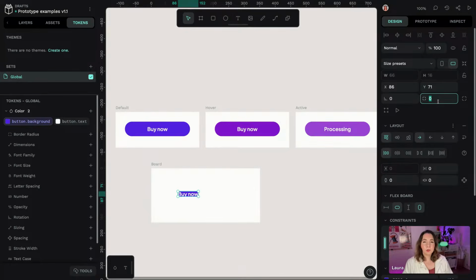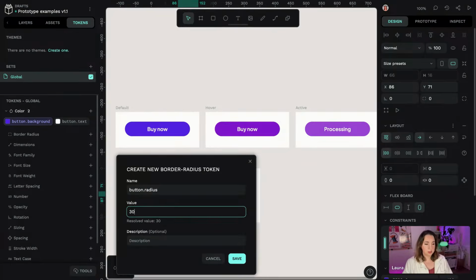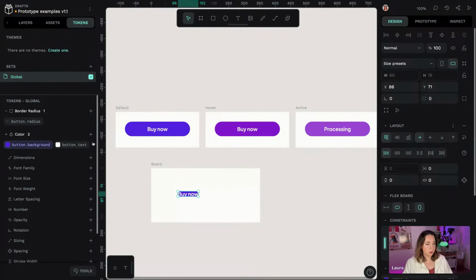But let me think, maybe I want to reuse the same rounded corners, the border radius, on every button that I have in my design. So for that, I might call this button radius. And I'm just going to guess what that was. Is it 30? Let's see how good I am at identifying radius. Actually very hard to tell when it's this size. It needs some padding. That's what it needs.